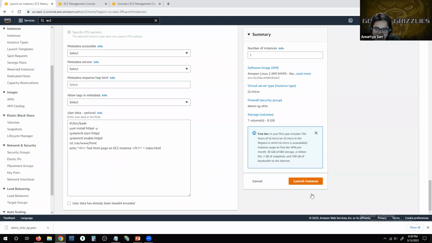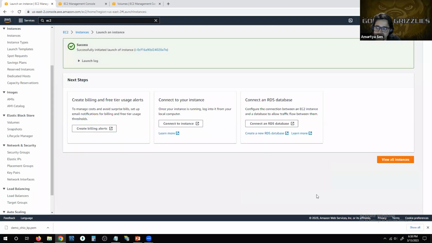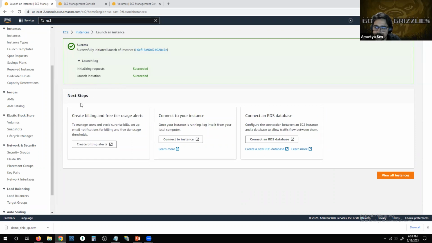So once everything is set, just hit launch instance. Okay, so you can check the launch log here. Everything is going well. The next step gives you the option of billing and free tier usage alerts. We have already done that. We have already set up a CloudWatch service that monitors the different operations and how much money it costs. And if it crosses over a certain threshold, then it's going to give us a notification using Simple Notification Service. We have already set that up, so we don't have to worry about it.